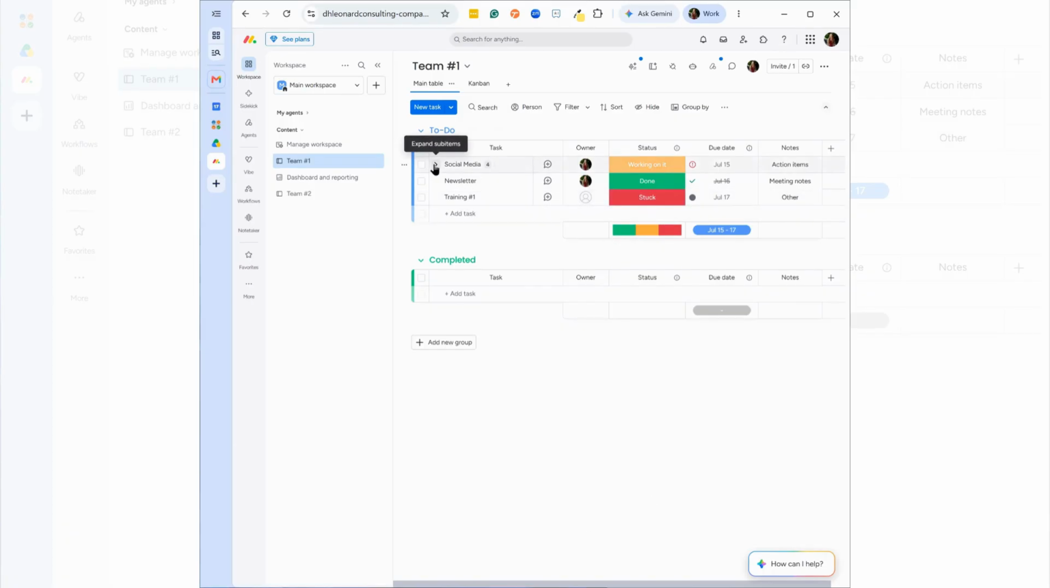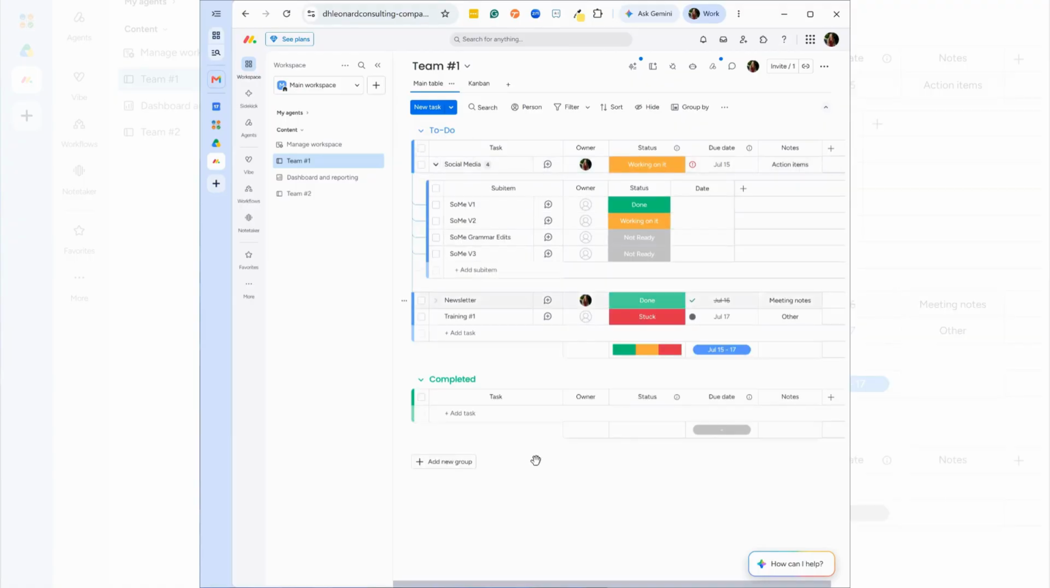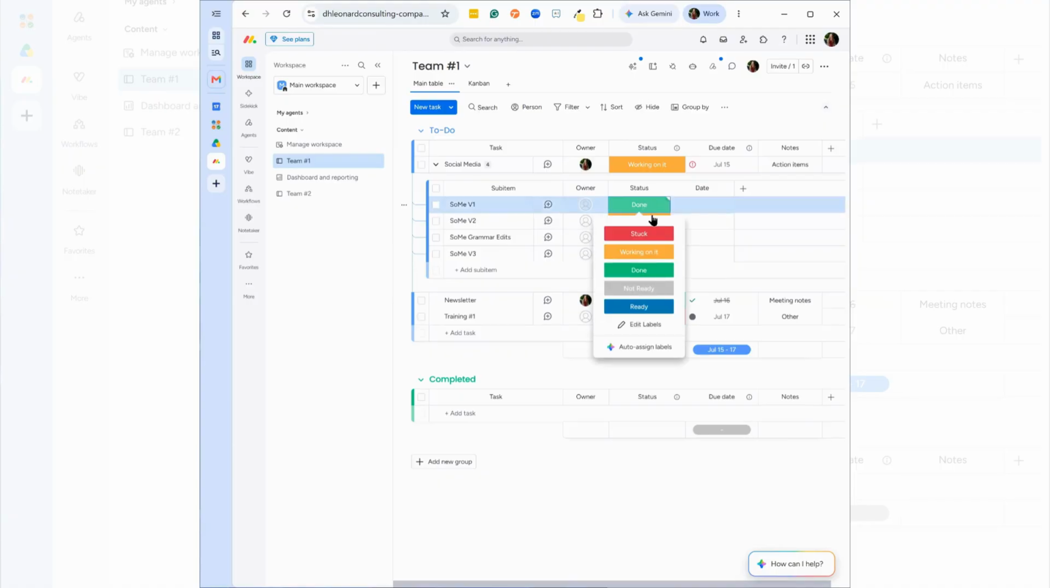Okay, so then we also have a way of breaking these stories out. So social media is our main story, and then this team has broken it out into V1, where depending on your definition of done, definition of ready, and acceptance criteria, this would move through the stages where you can see statuses stuck, working on, done, not ready, and ready. So V1 would be done depending on the team's agreement, would be maybe a rough draft or a calendar of what the social media for that period should be.